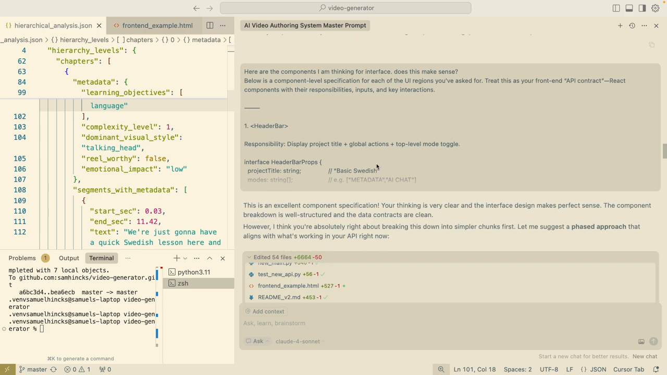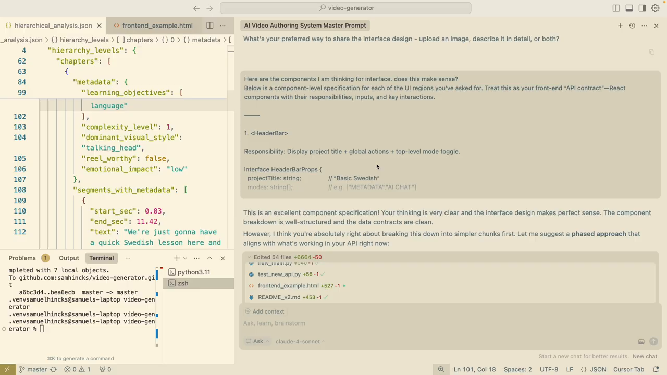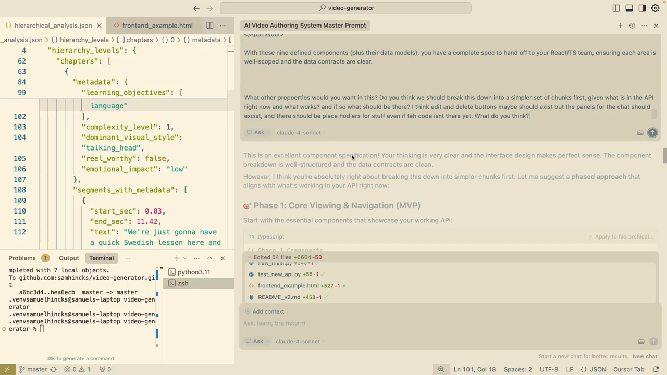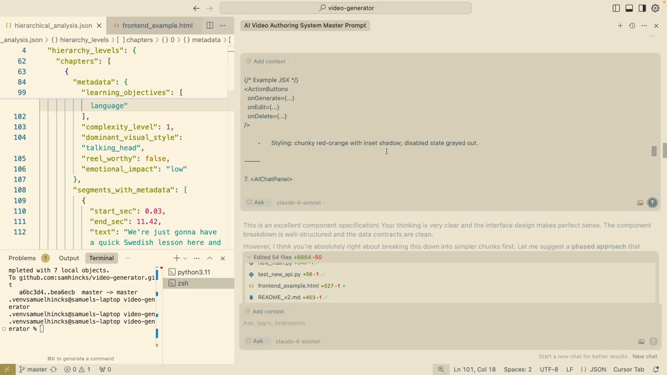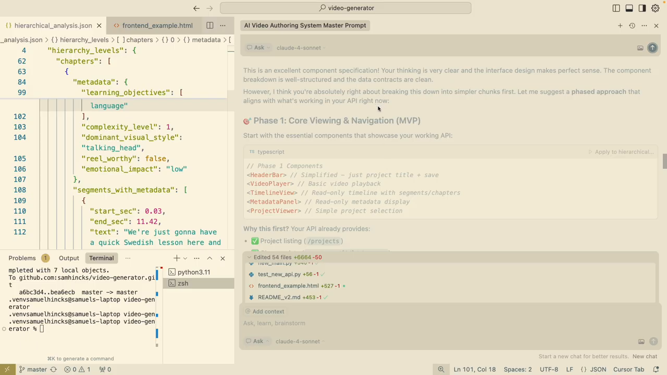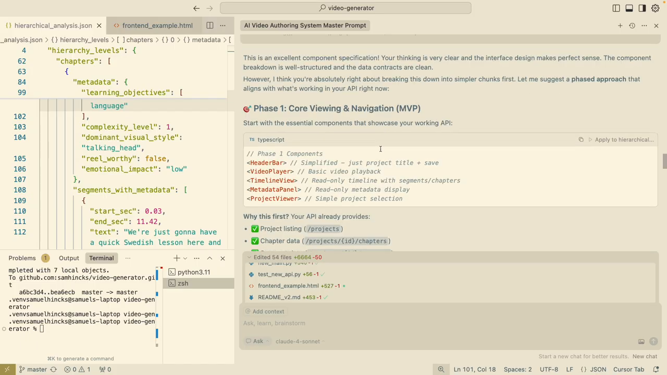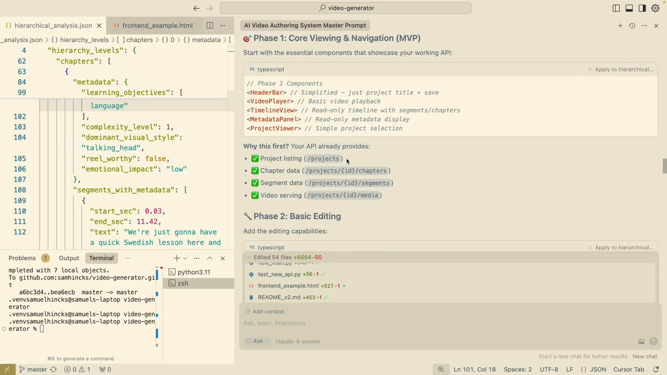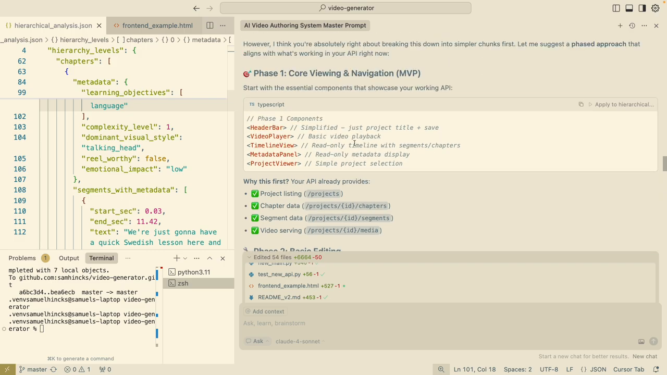So I've been in thought mode back and forth between these designs with the other AI, which is ChatGPT, and given it a component specification. So this is stuff straight from ChatGPT based on the requirements that we have. And now I've asked Claude for a criticism of these specifications and a simplification for what is going to be coming in the first implementation, which is going to be about the timeline and the segments and read-only metadata.